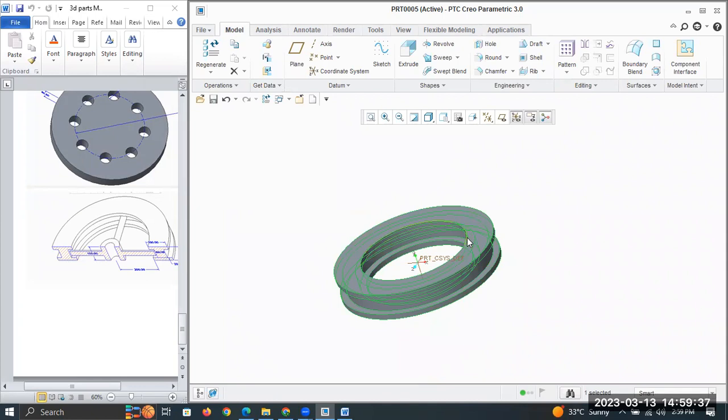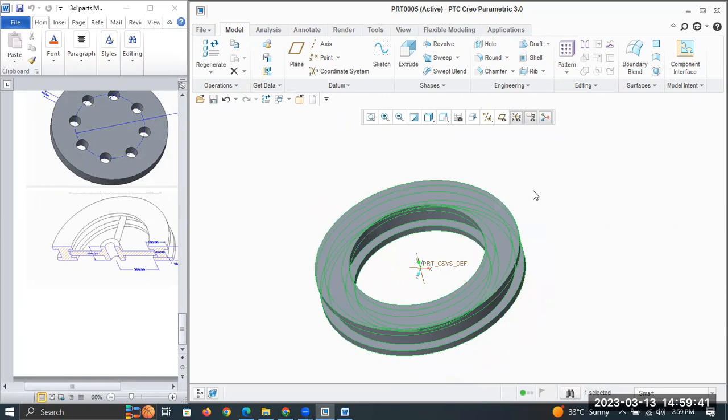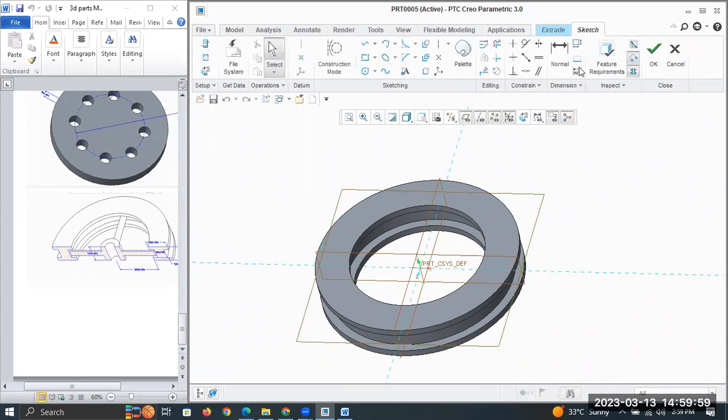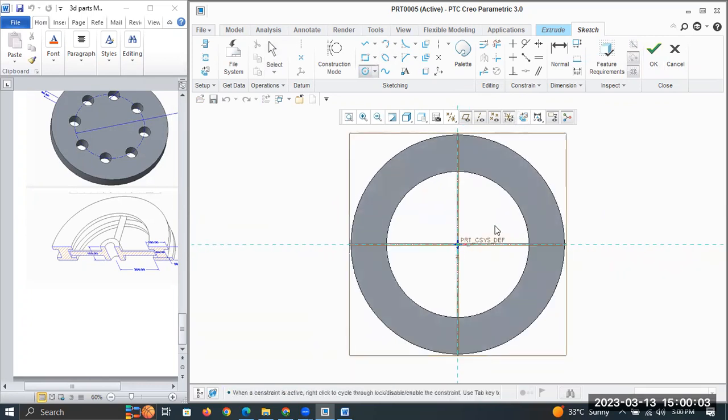Okay, let us finish this. This is a simple job only, but what we have to do now is just select this center plane. Are you going to select the center plane? Yes, I am selecting this center plane. Just give a click on extrude directly. Just select circle, sketch view. Now here you please drop two concentric circles.